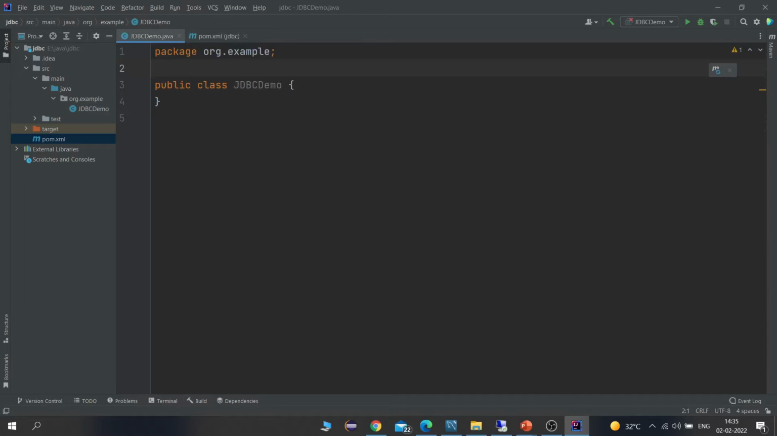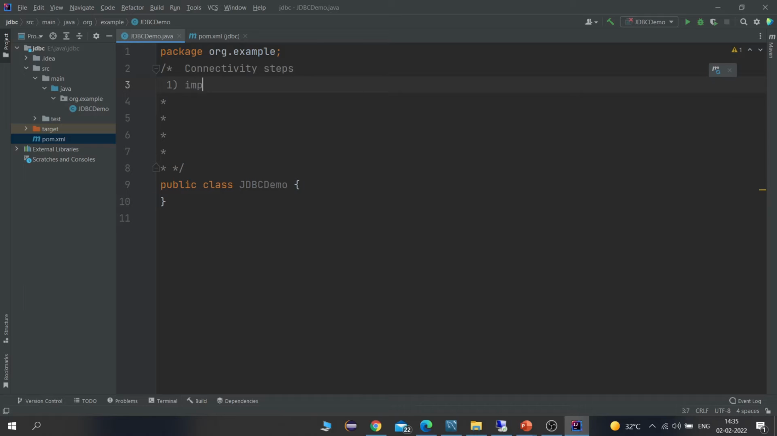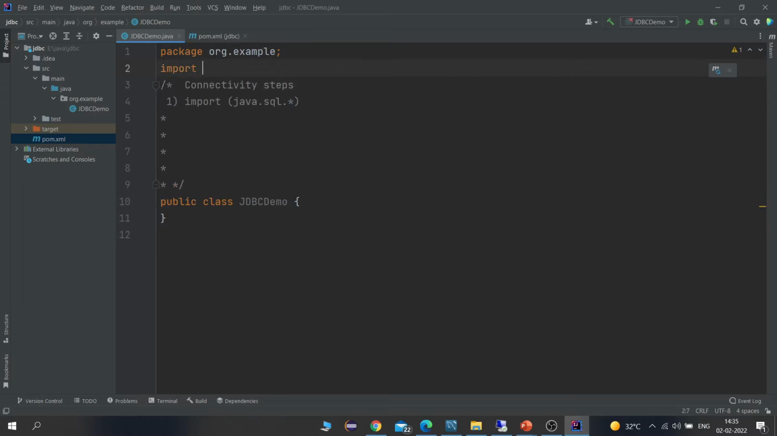First let's see the 7 steps for connectivity to connect with database. So in that first step is import java.sql.*. That means we are importing star means all. So let's first here import the java.sql. You can see here we got star, all the packages, all the classes.